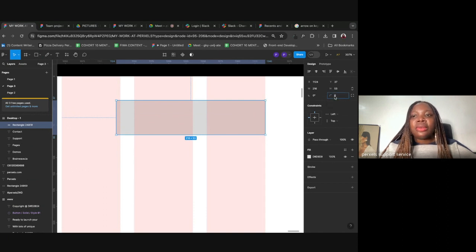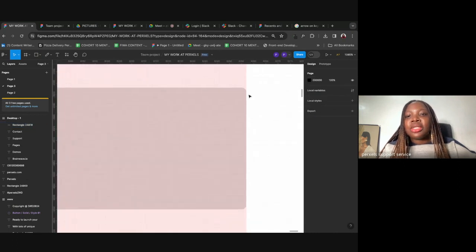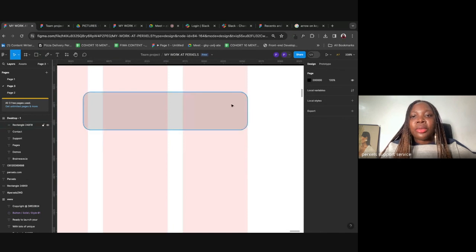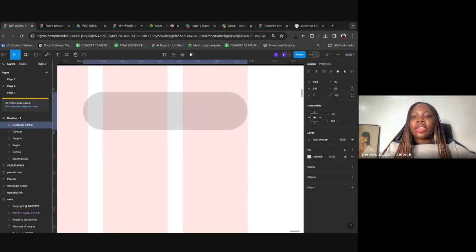So instead of 0, I'll change it to, let's say, 2. So I just change it to 2. You can see that small curve. If I change it to 10, the curve will become bigger. If I change it to 100, it will be very, very big. So this is the measure of curve that you want. Any number that fits what you're looking for, then that's fine.